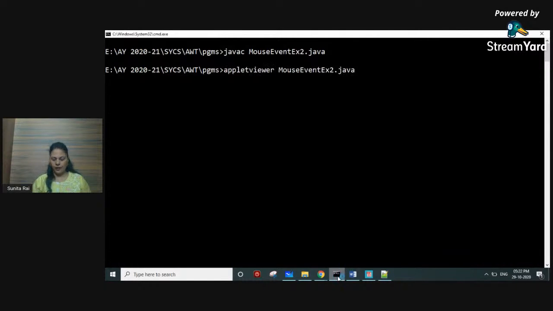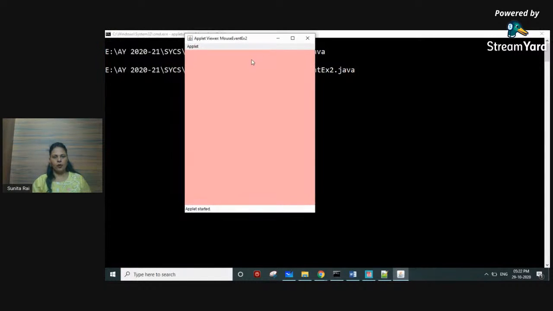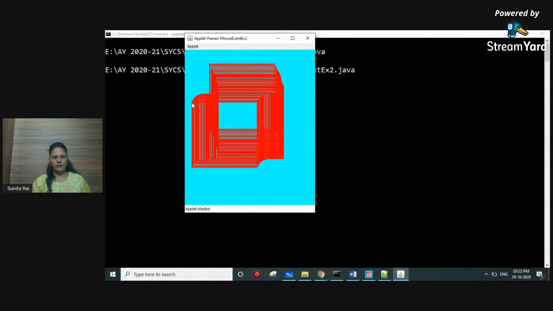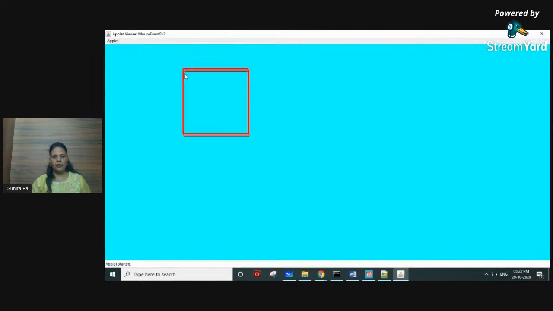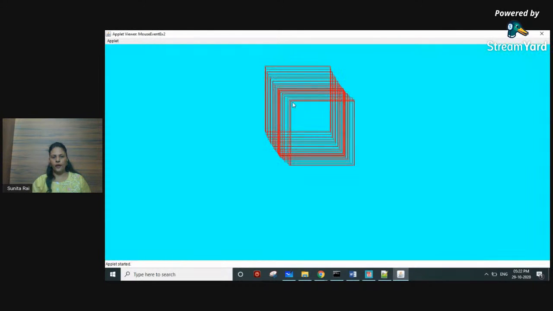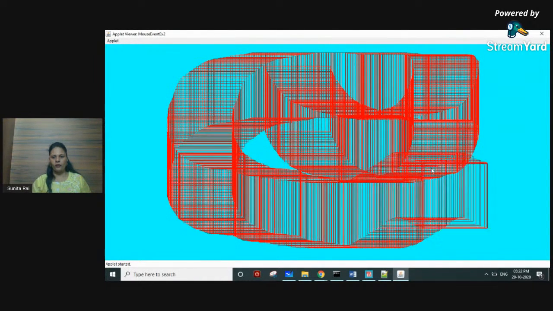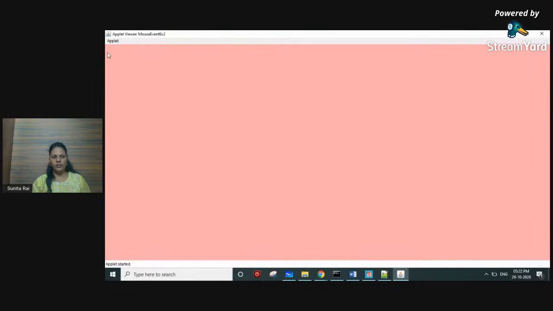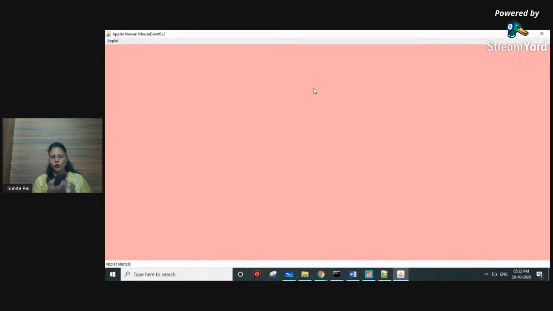Okay, so appletviewer. Now can you see what is happening? What am I trying to do? I'm trying to draw a rectangle. And how is this rectangle drawn? Whenever I'm dragging my mouse. Just see, I'm dragging my mouse. I'm not releasing.